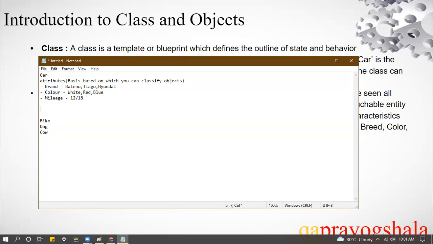The second part of the car could be the behavior, or rather the state of a car. First of all, a car could be in a very steady state. This is a state of a car. It is not moving, it is in the neutral state.